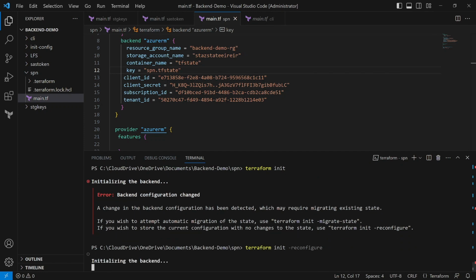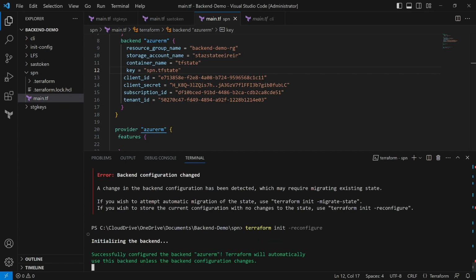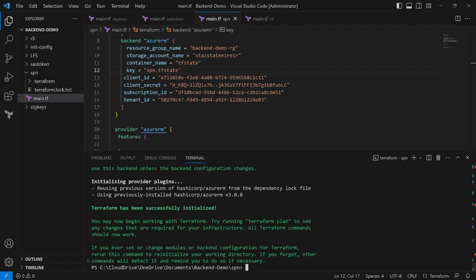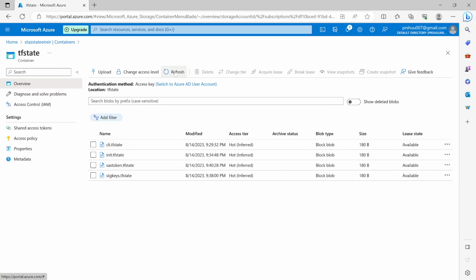Since I'm reconfiguring my tfstate, it will not touch the old state file. It will remain like that, and it is just going to create a new state file from our project. We can confirm this from here. You can see this new spn.tfstate file has been created successfully.